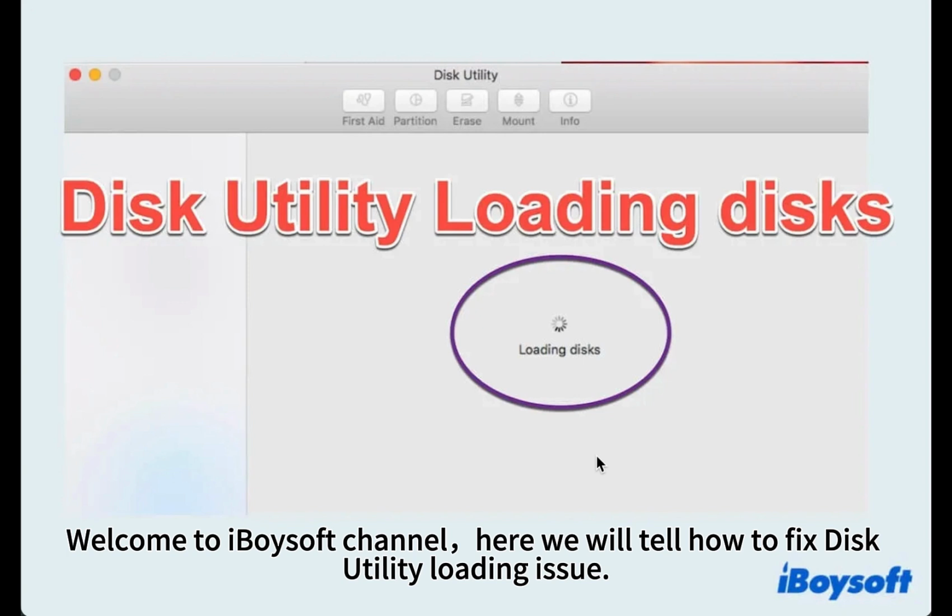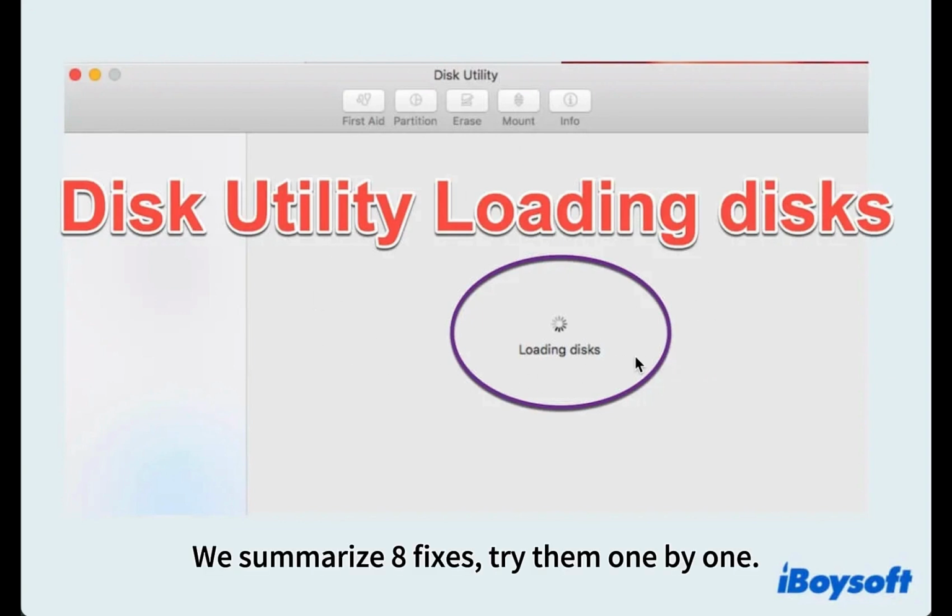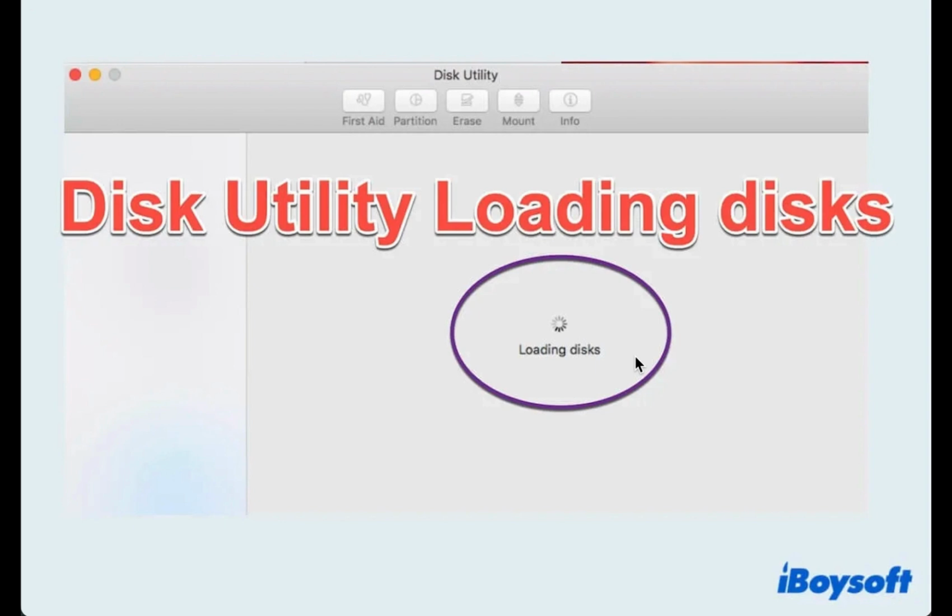Welcome to iBoysoft channel. Here we will tell how to fix the Disk Utility loading issue. We summarize 8 fixes. Try them one by one.